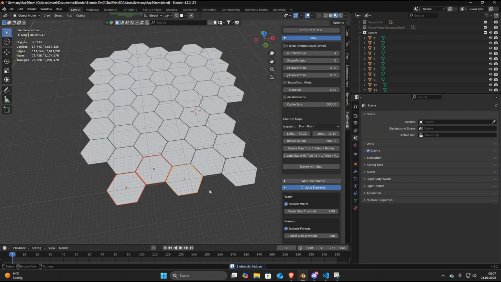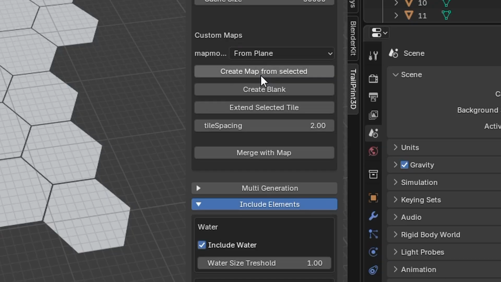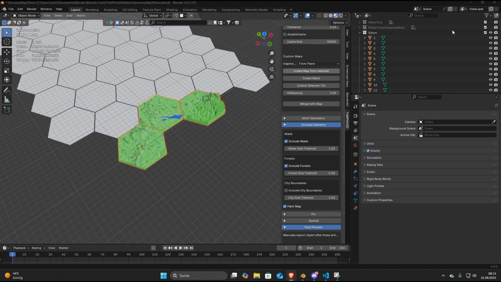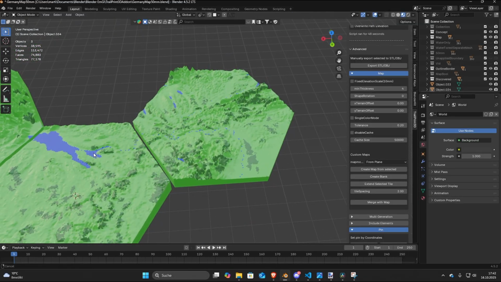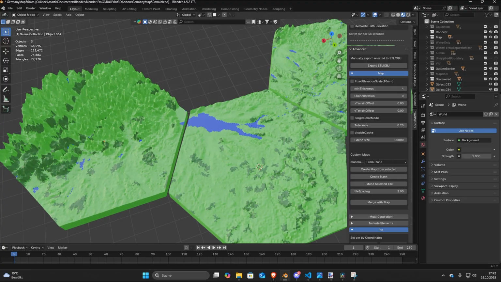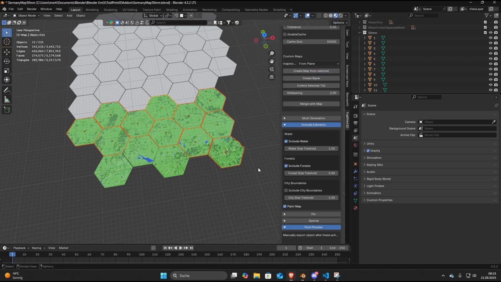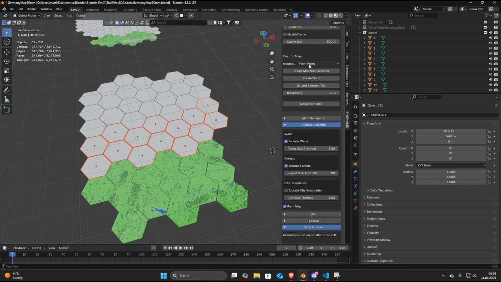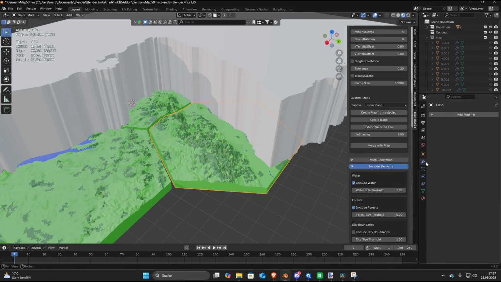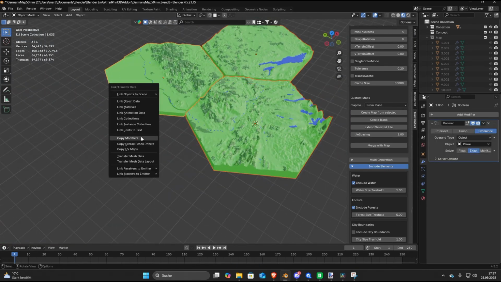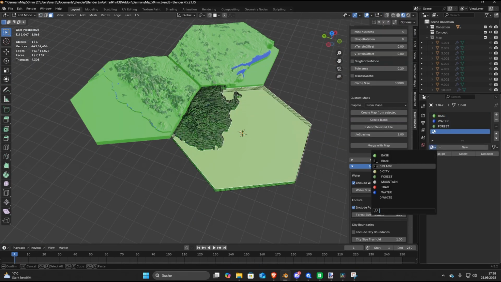Now it's time to generate the terrain data based on the tiles' position. I select a few, hit this magic button and now I have the terrain data including water and forests on my tiles. Looks good so far, so I do the same thing for the other tiles. As I want to highlight the country borders, I'm making everything on the outside of the border flat and black.